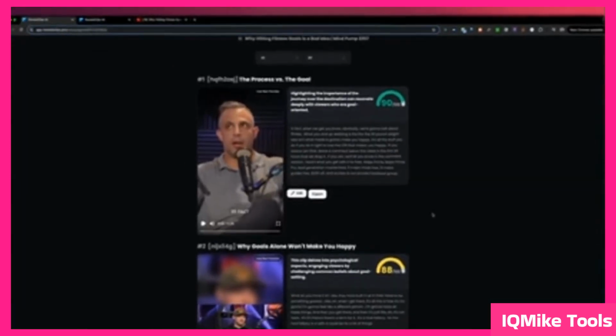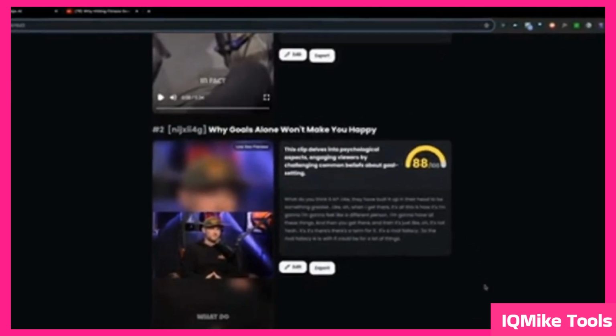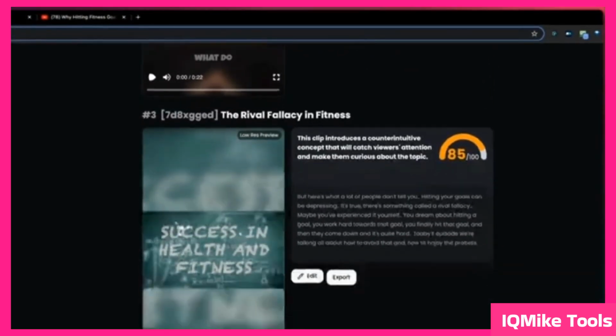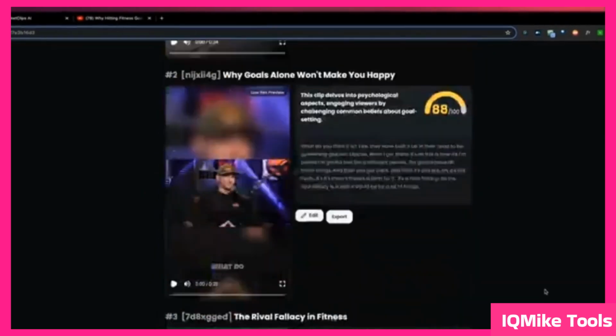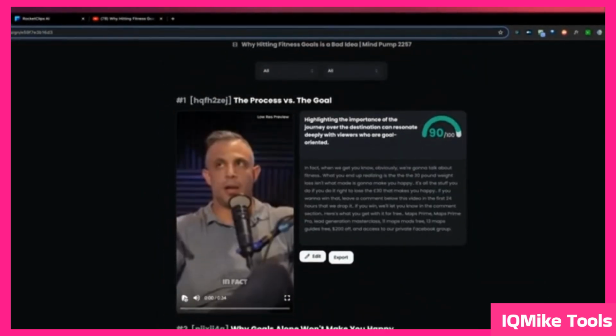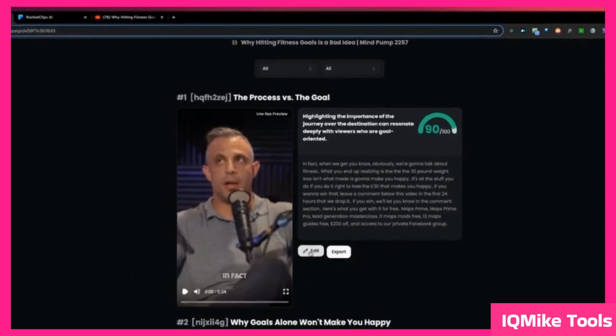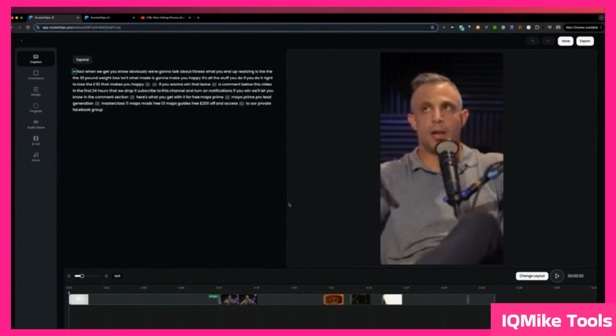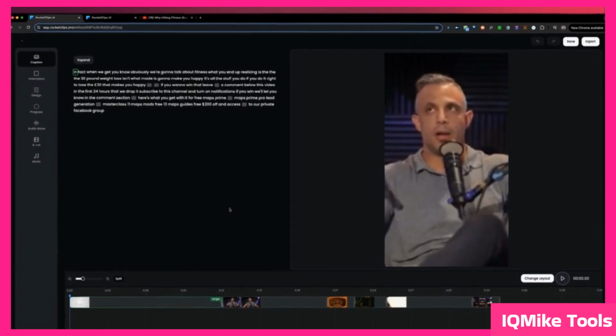And from here, you can see the viral clips that Rocket Clips has created for you. It has a score here, but you can modify each video. You can play it from here. And if you'd like to export it, you can do that directly here, or you can edit the video. So let's say we want to edit this video. This will open the editor for us.